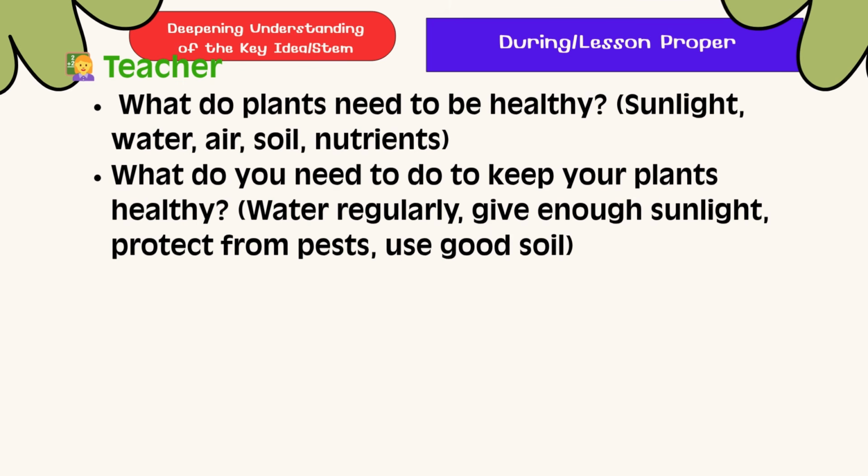What do you need to do to keep your plants healthy? Water regularly, give enough sunlight, protect from pests, and use good soil.